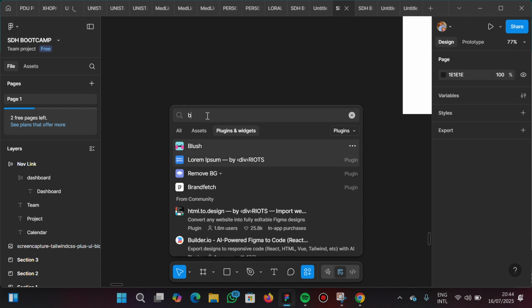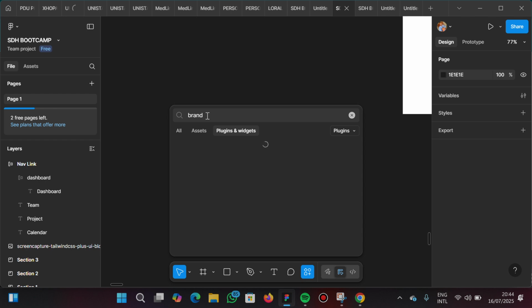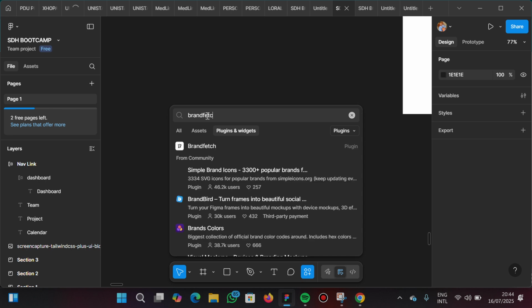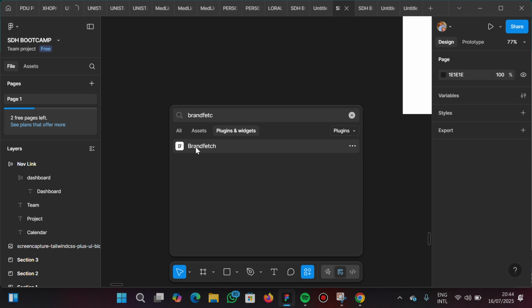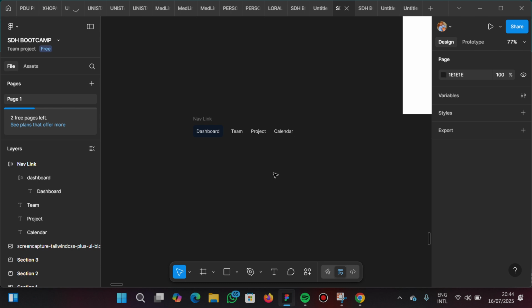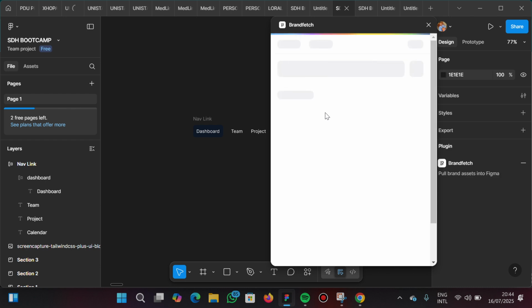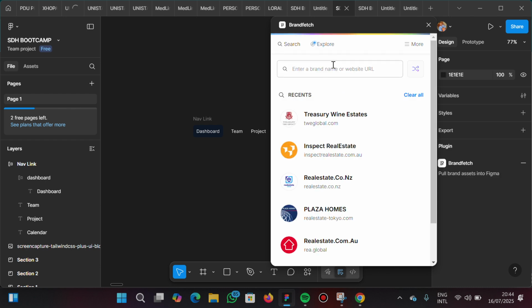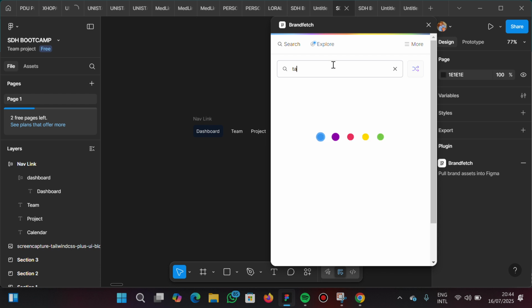This is Brandfetch. This is the color Brandfetch. So I already have it, I will just run it. If you don't have it, just save it and run it. So this is Brandfetch. This is where you can get your logo. So I'll just type Tailwind here.